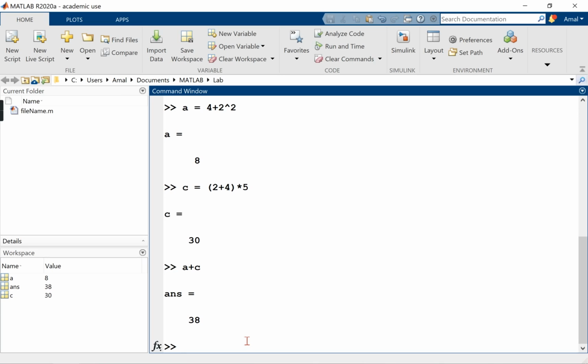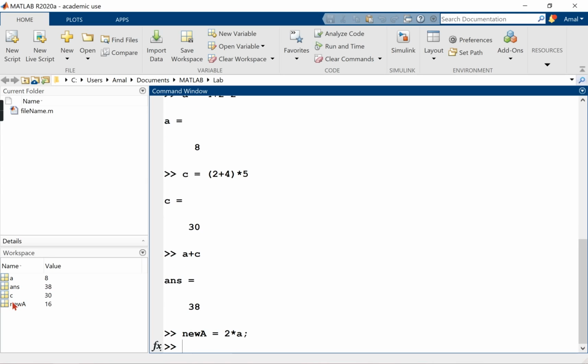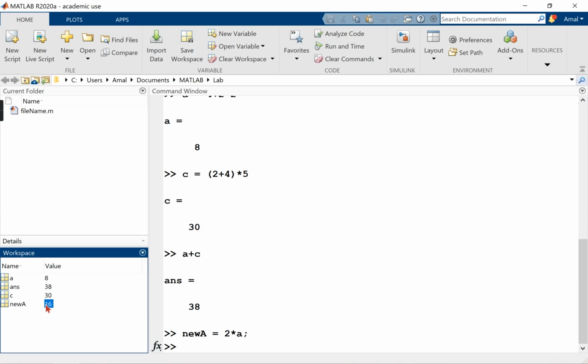For example, I can type 2 times a semicolon, but let me store it somewhere. I can call it new a, for example. new a is equal to 2 times a semicolon. Now this will create a new variable named new a, in which I will store 2 times a, which is 16. Hit enter, and you will see that a new variable has been created and its value is equal to 16.